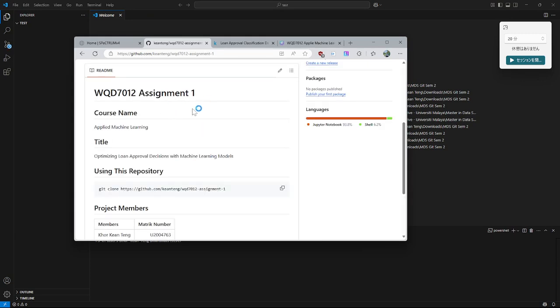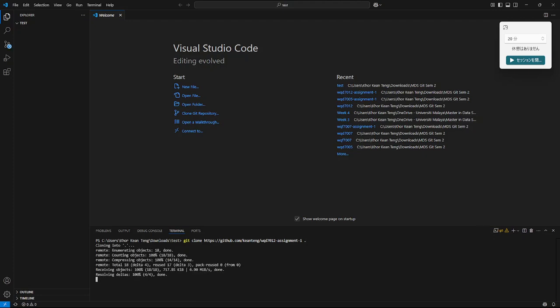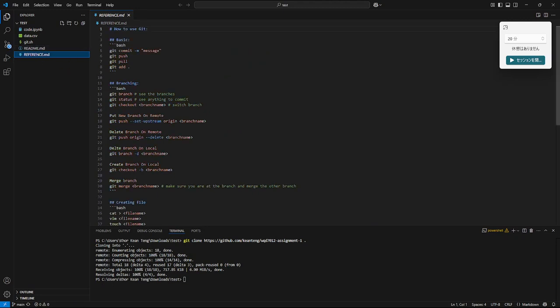Then you go to the GitHub website and copy this link, and then you paste it in the terminal, after a space and a dot. You can see that the directory is loaded. You have all the files.